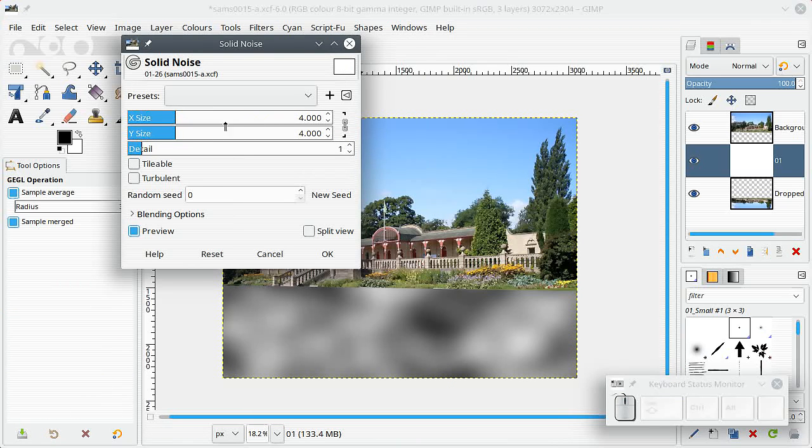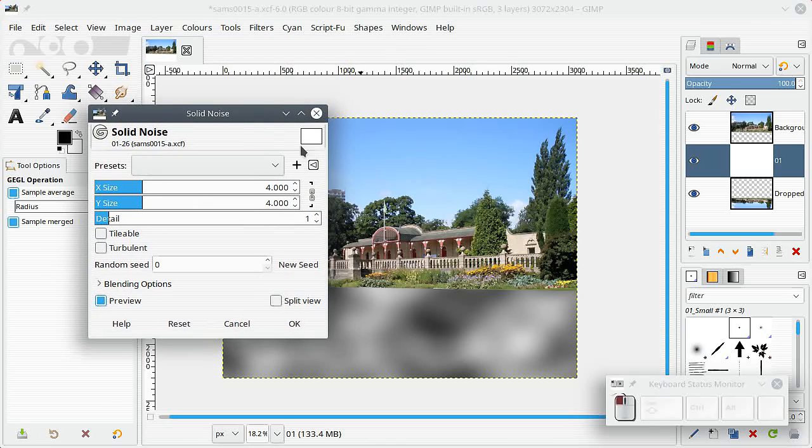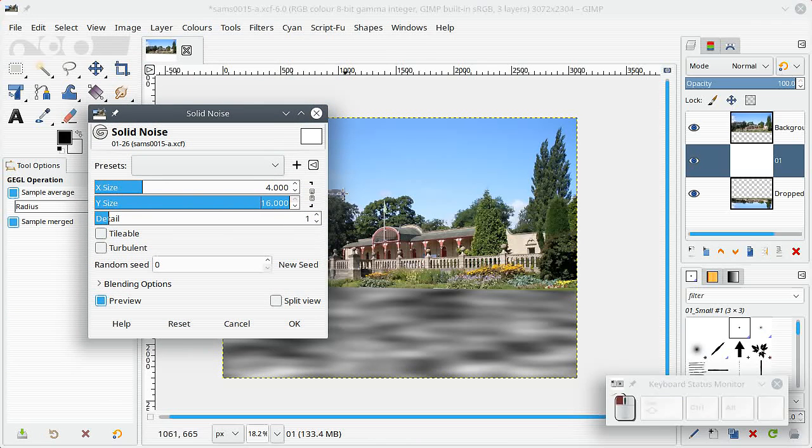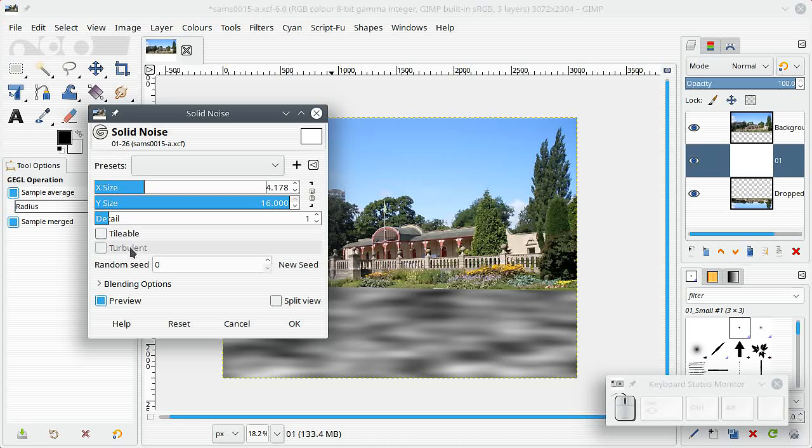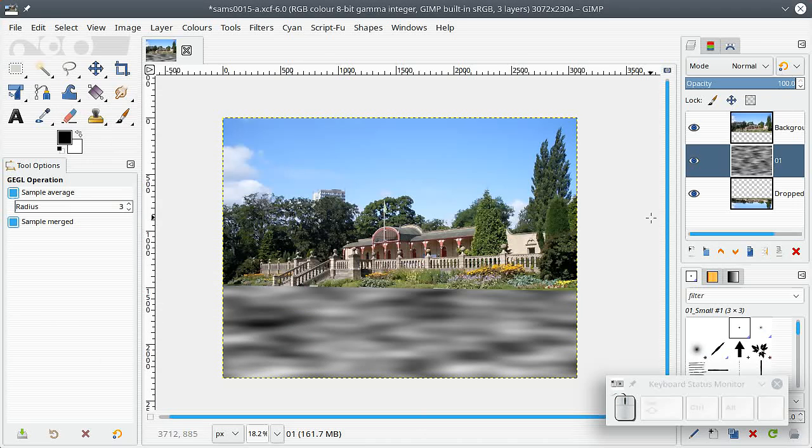This is now a GEGL effect. I can use it, so I can break the link between X and Y, and really you want Y right up to the maximum 16. And you can play with X if you want to, but Y is the one to look out for.